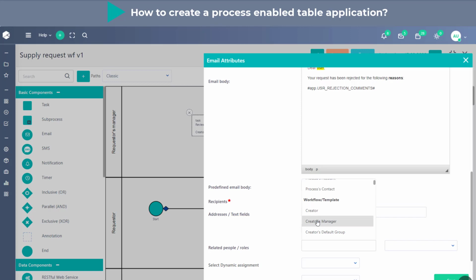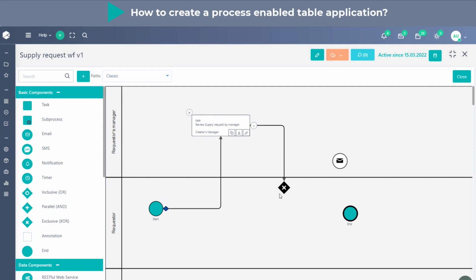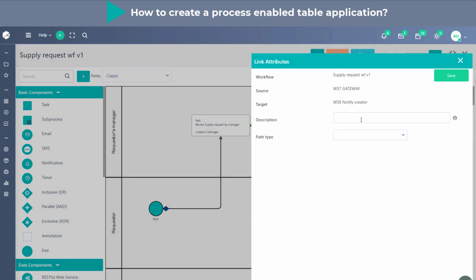In this case, it will check for this specific user the related personnel card and see which email has been configured there. So in this case, I will choose creator, and it will check the creator's personnel card, which email has been set there. Finally, we can also include attachments, other binary fields as attachments to our email to be sent automatically from the workflow. So after the manager rejects, an email will be triggered automatically by the system to the creator.